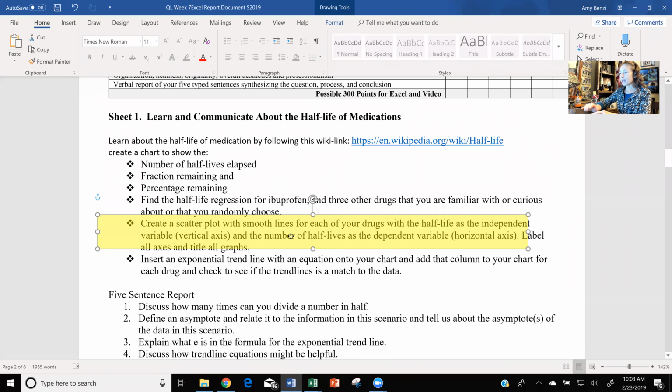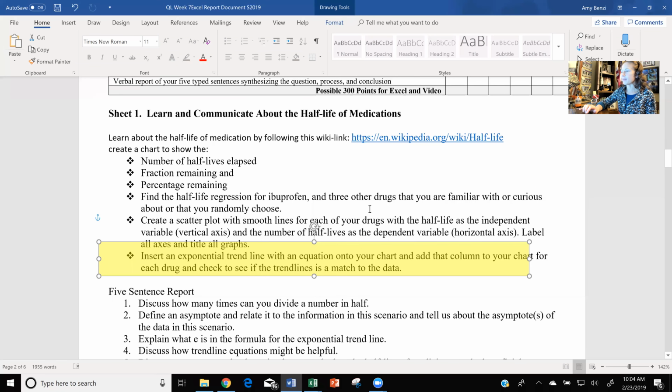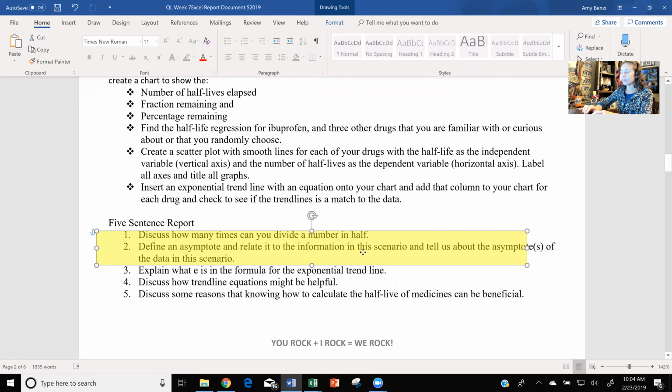You're going to create a scatter plot, and then we're also going to look at each of the drugs' half-life with an exponential curve. We're going to put a trend line in that. We looked at a linear trend line back in Module 1. This time we're going to look at an exponential trend line. You'll see it's not hard once you know how to do it.